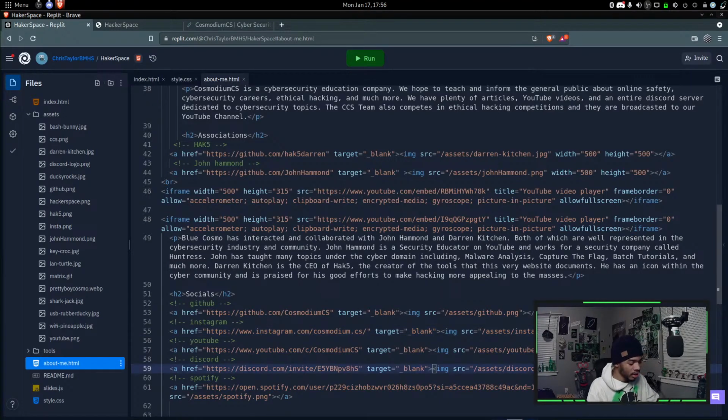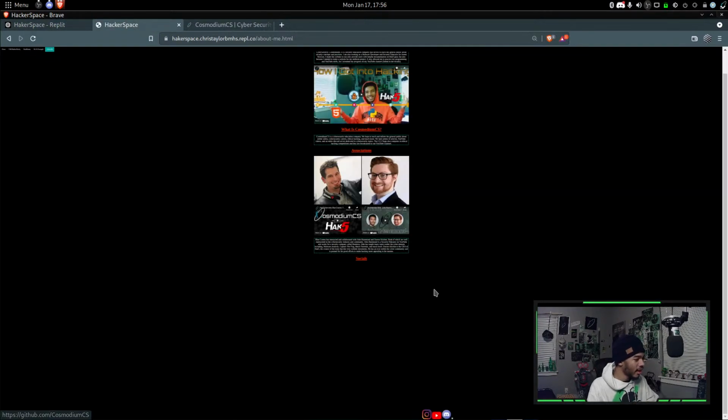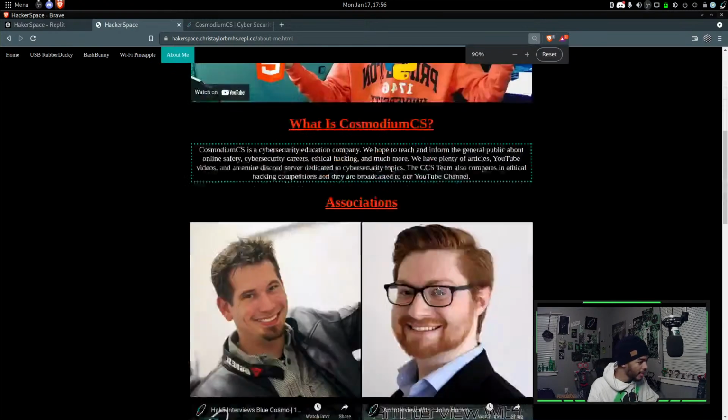Discord needs to be something similar. So let's do 100. All right, there you go. So why are these all the way at the bottom of the page? Can I just refresh?